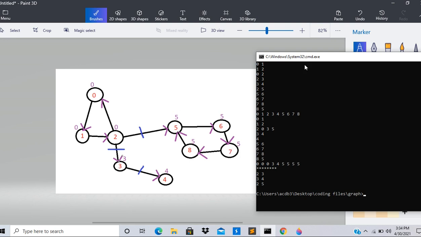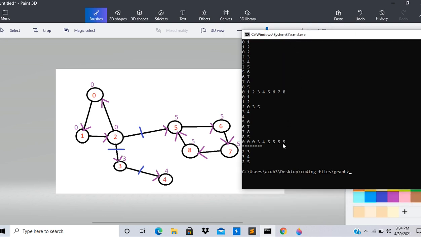This shows the modified low link values of each node. The low link value of 0 is 0, 1 is 0, 2 is 0, 3 is 3, 4 is 4, 5 is 5, and 6, 7, 8 all have low link value 5. And then, as I showed, the last for loop prints the bridges. So these are the bridges: 2 to 3, 3 to 4, and 2 to 5. That's all.